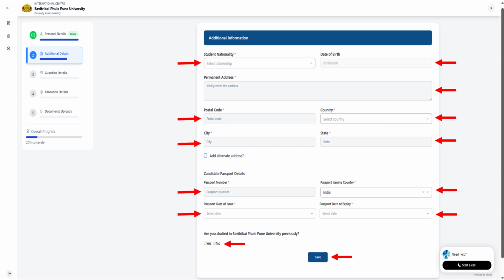At the bottom of this page, you will see one more question. Have you previously studied at Savitribai Phule Pune University? Click Yes if you have, or No if you have not. A small but useful note here: if you are a returning student of this university, your fees will be a little lower. Once saved, your profile completeness moves to 40%.